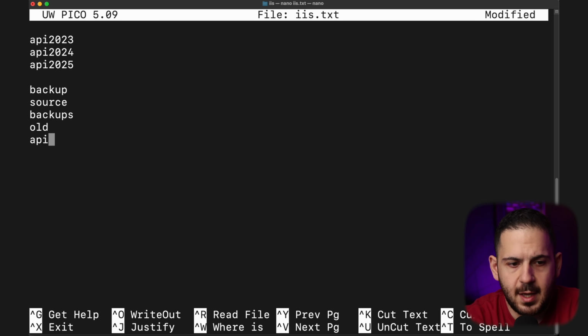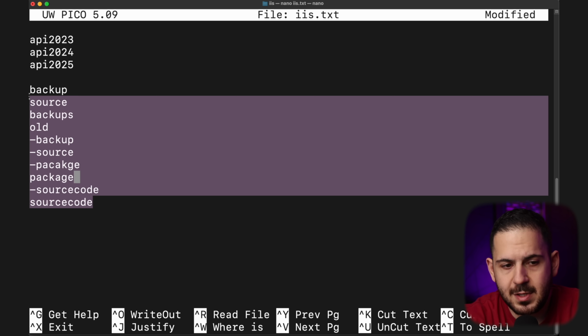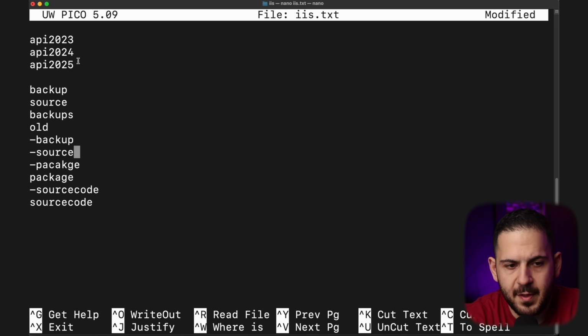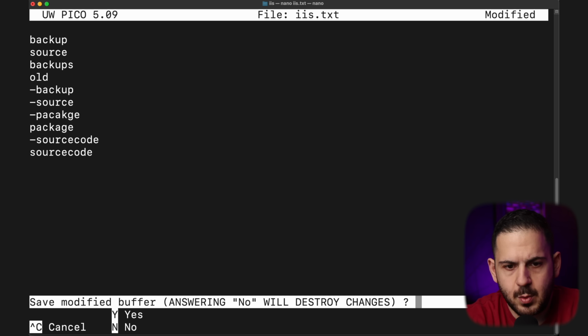So it could be API, maybe source code like this. It could be source code. And all of these other ones could be backup, source, package, and so on, right? These are just the things that you want to assume exist there and want to try out. This we don't care about. I'm going to take this out and we're just going to try this with our fuzzer.